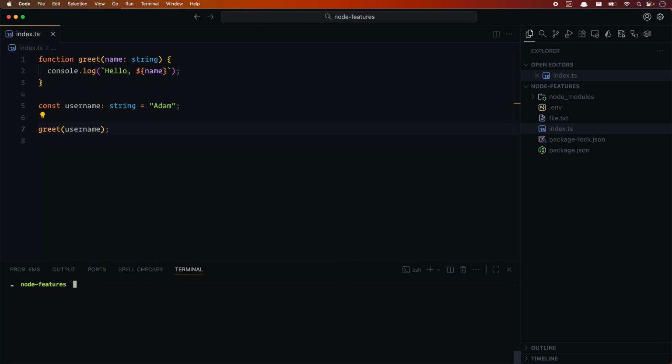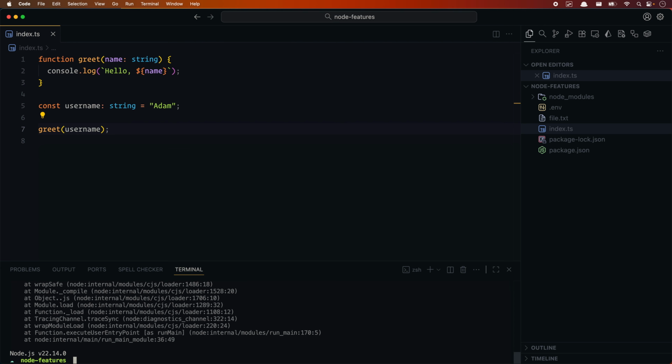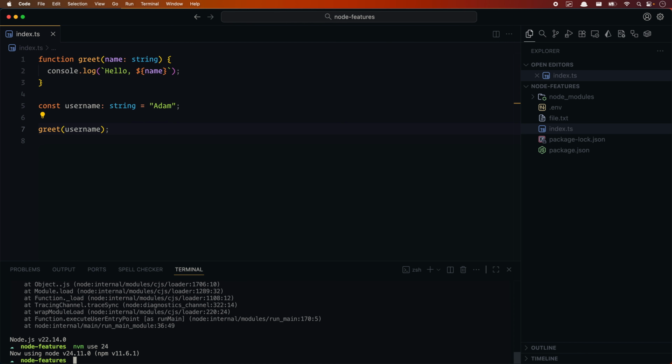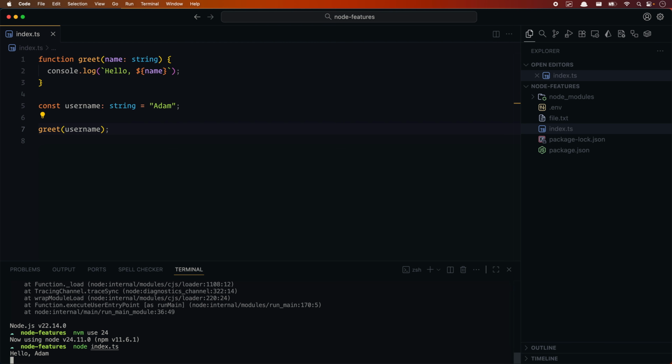So here, since I'm on version 22 and not the latest one, I'll run the same file one more time, and you can see that it gives you an error right away. Let me go back to my version 24 and run that again. You see that it's running the TypeScript file.